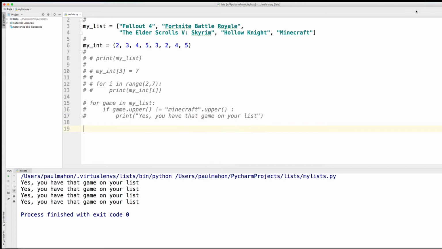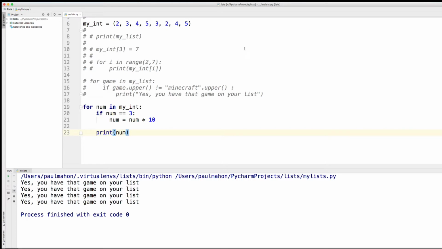You can also do a lot of things with integers with the if statement. So if we type, we'll loop through the numbers in our int, for num in my int. This is the int list up here. And if the number is equal to 3, we'll multiply it by 10 and print num. Now note where the print statement is. If you put the print statement under here, it will only print if the number is equal to 3.